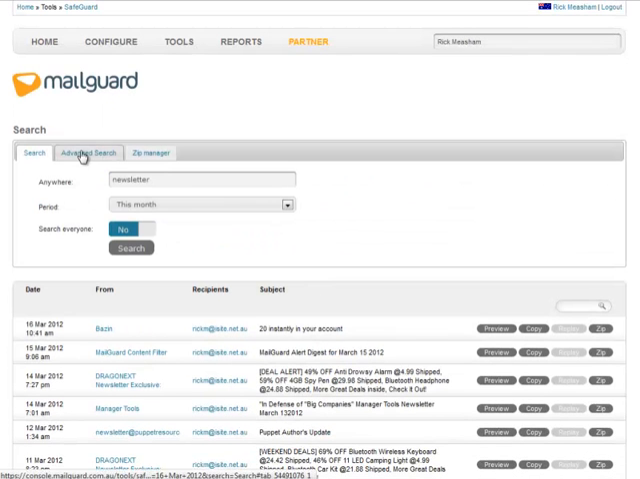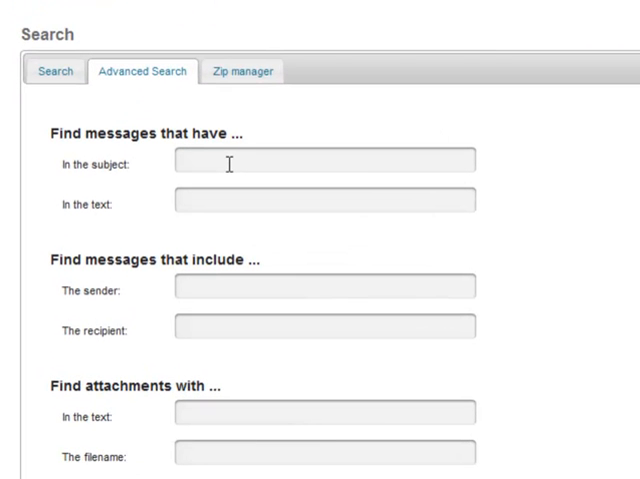If we want to get more specific, the advanced search lets us get there. Let's only look for messages that have the word newsletter in the subject.